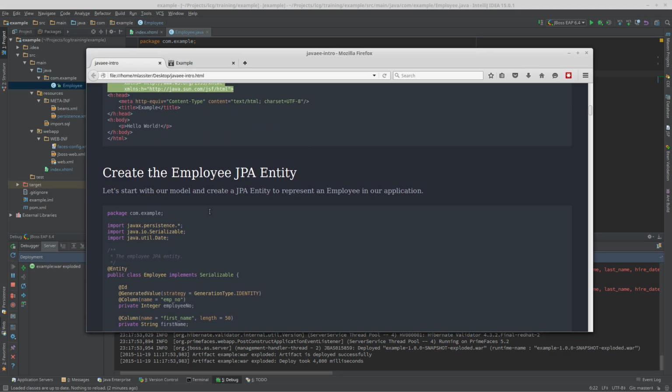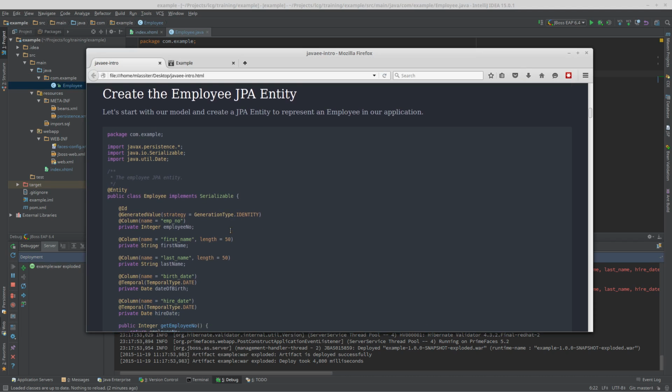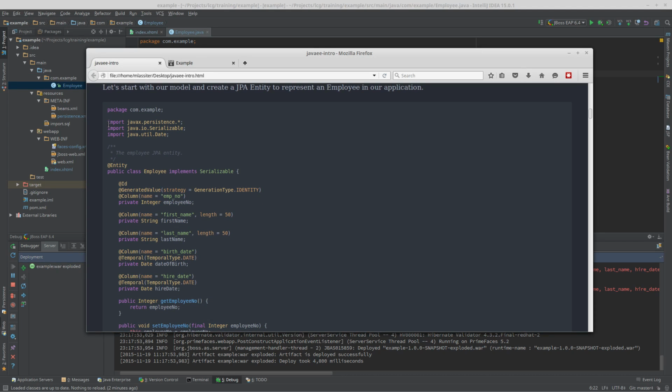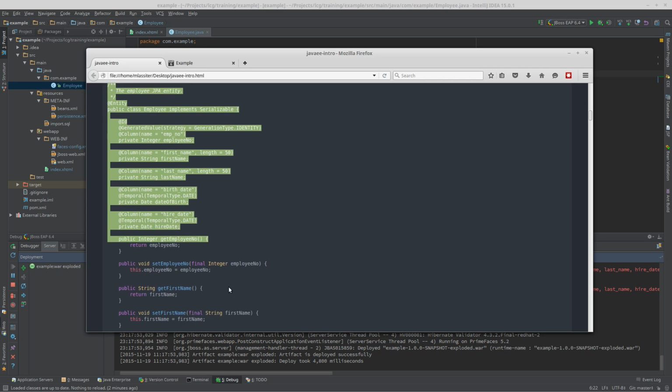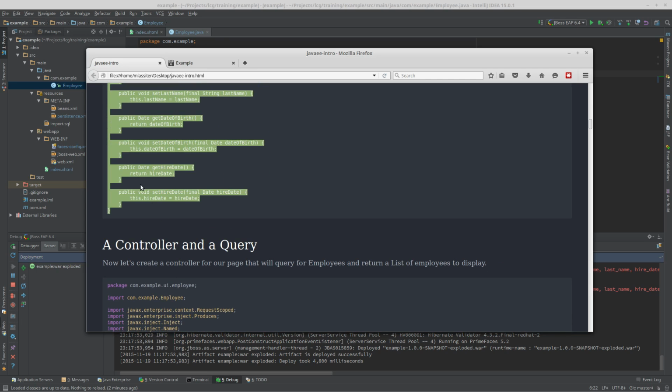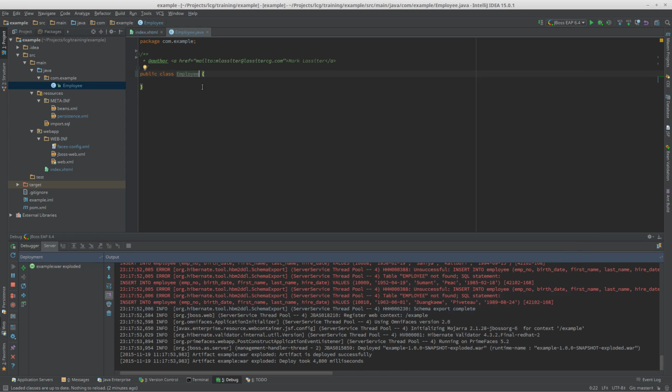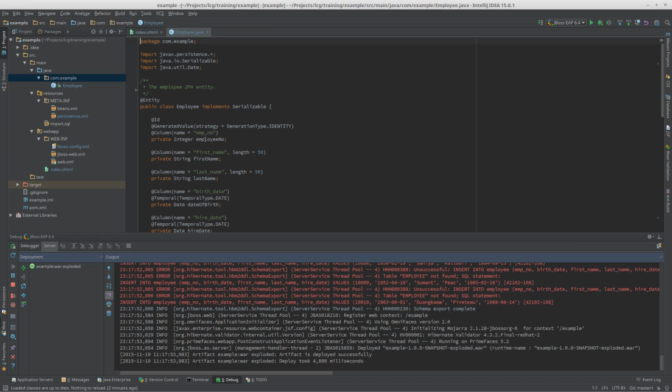And we'll go back to our documentation here, and we'll say, make life easier on ourselves, and we'll just kind of copy and paste all this, save ourselves a little typing. And don't worry, I'll walk through it briefly. So this is a JPA entity object. What makes it an entity object is the @Entity annotation.